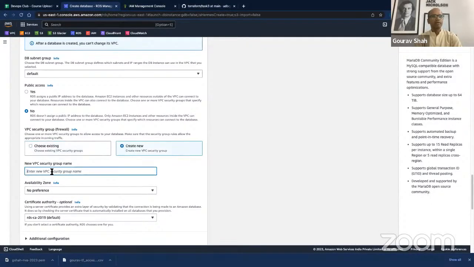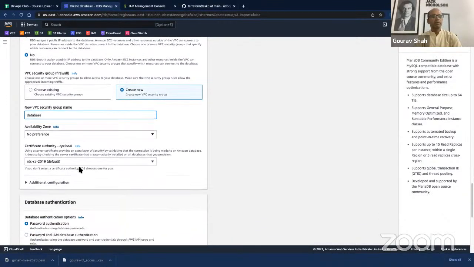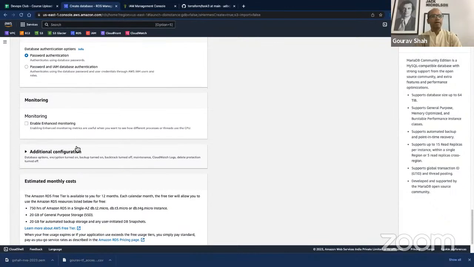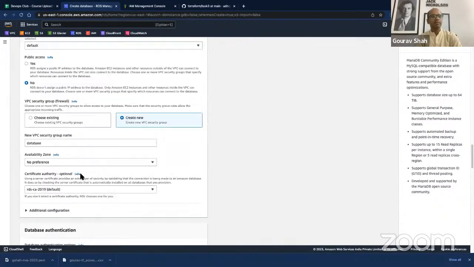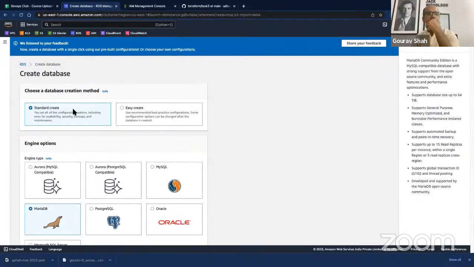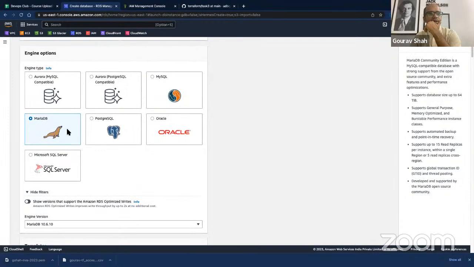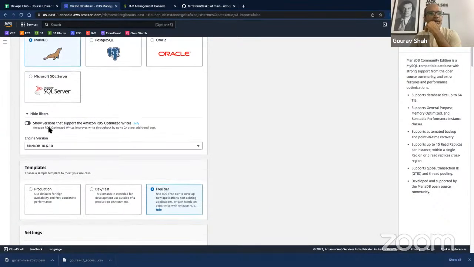So I'll choose to create a new one. And then finally, additional configuration, I'll have DevOps DB as the name of the DB. So I'm just going to recap the configuration. I'm creating a standard create configuration, choosing MariaDB, which is fully MySQL compliant.